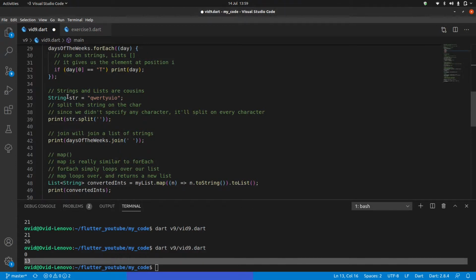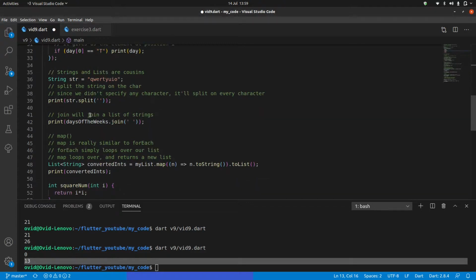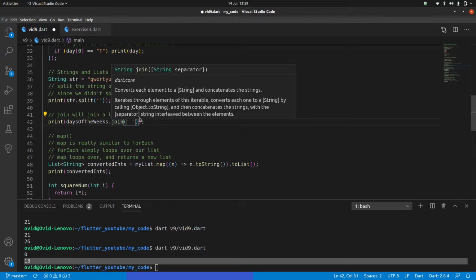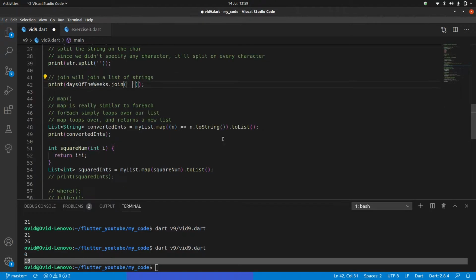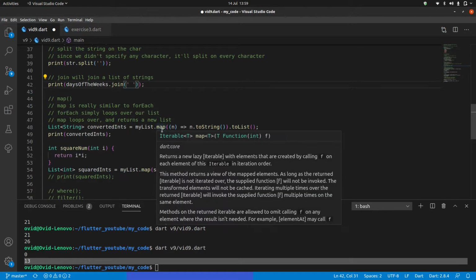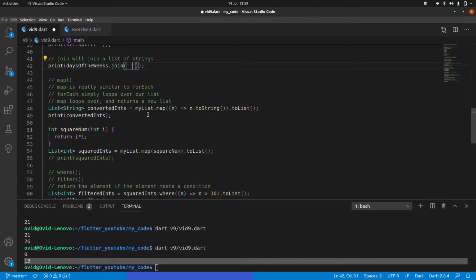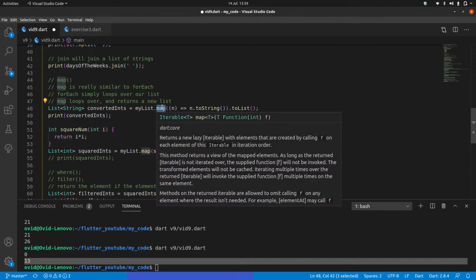Following this, we showed how strings and lists are related, and as a result, we can do something like string.split to turn our string into a list. At the same time, we can join a list either on nothing or on a character to get a string out of those lists. And then we looked at the map function. Map is similar to the forEach, the difference being that map is actually going to return something, whereas forEach doesn't return anything. So if I did want to save this output, I would need to use map rather than forEach.